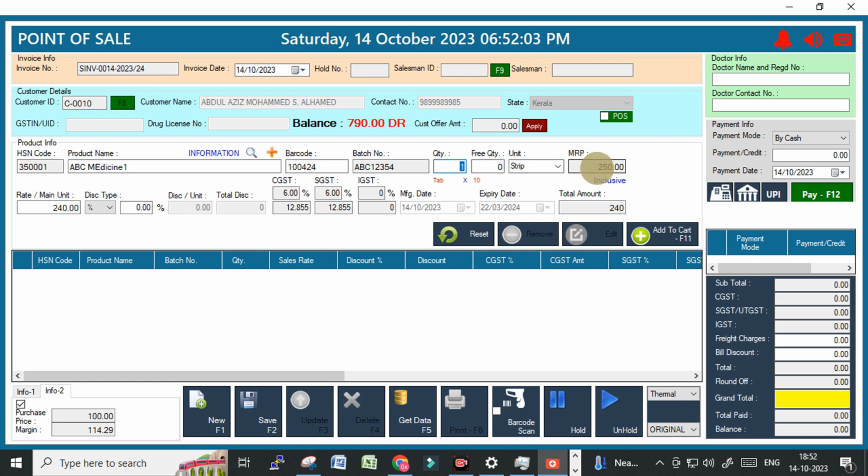strip, the amount is 240 by selling price is 240, and if you wanted to sell 1 strip or 2 strips, type 2 and click F11. Alright, so 240 into 2, 480.